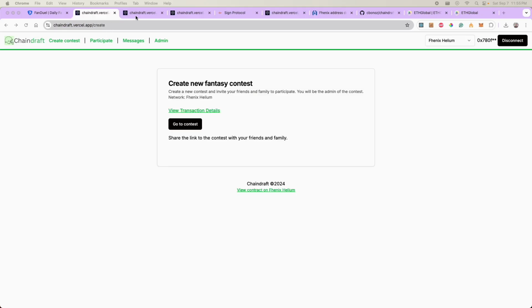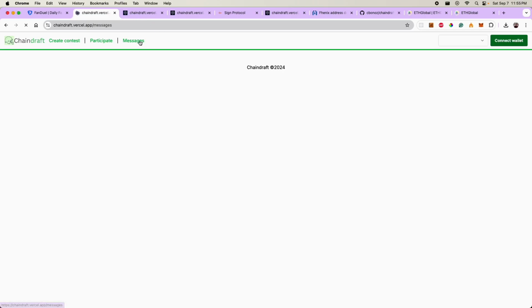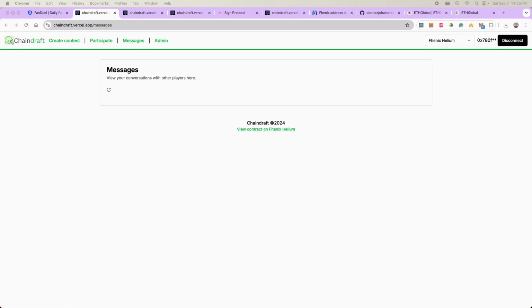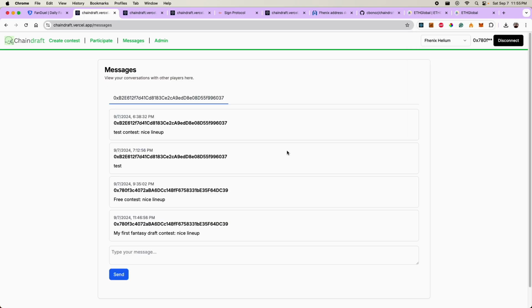Coming back to where I created the contest originally, you can go to the messages tab and see those messages that have come in from the different contests towards your address. So you can see just from a few moments ago that there was that nice lineup comment that actually did get recorded here as a message from that other wallet.